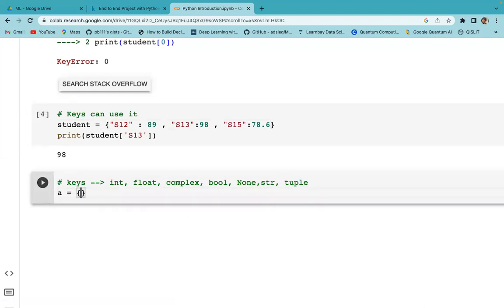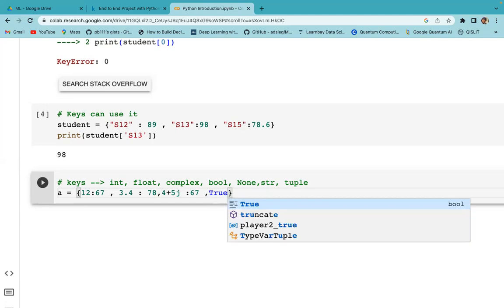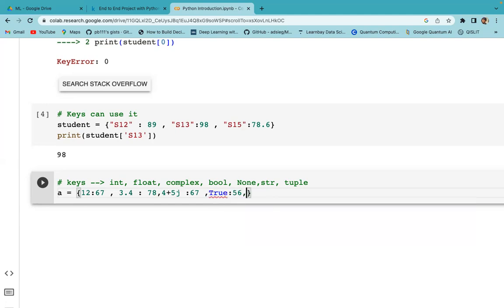For example, I have a dictionary which has an integer as the key, and it's not giving any kind of error. Okay, and a float I can use as a key, and this is also not giving any kind of error. I would like to use a complex number as a key, even this is also not an error. And bool, right? True, I want to use True as the key, that means boolean only, right? I want to use None as a key, even this is also not an error. And the string, I can use the string as a key, that we already saw.